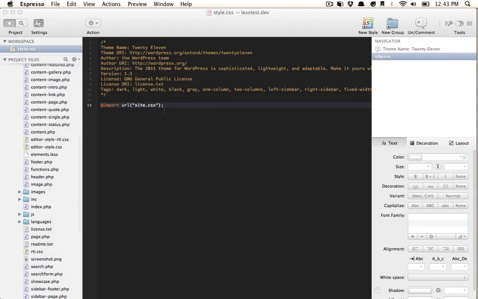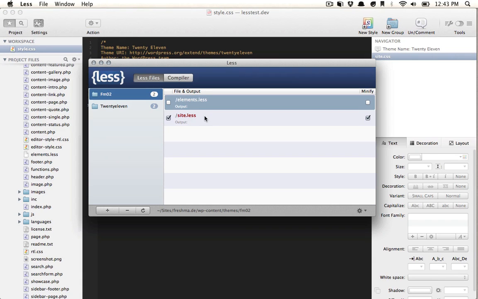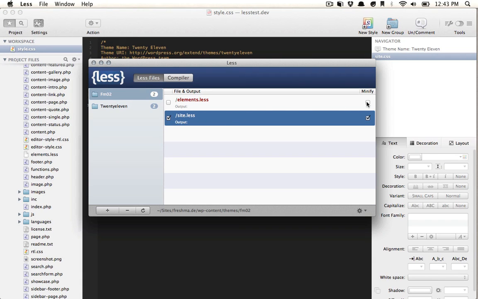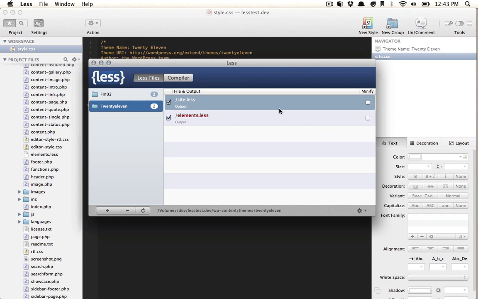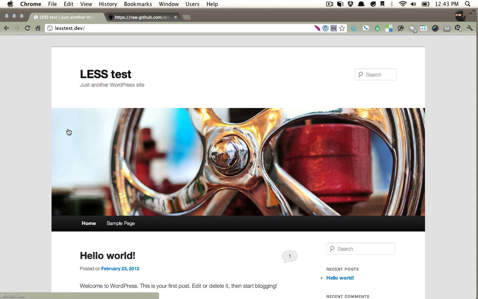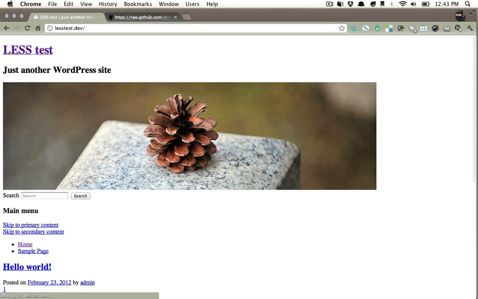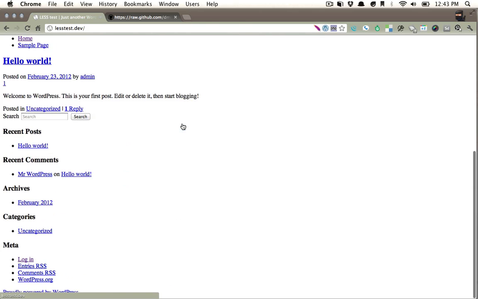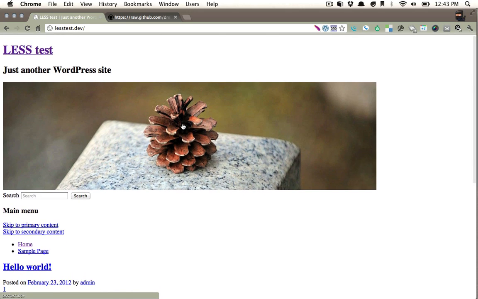Fire that app open, I guess. Oh, wrong one. Okay. Site.less, elements.less. We're in good shape. Now, if we come back here and look at this, since I haven't actually compiled that CSS file, we're going to see pretty much a base unstyled structure of the site. And there we go. Nice acorn there. Or not acorn, sorry, nice pine cone.